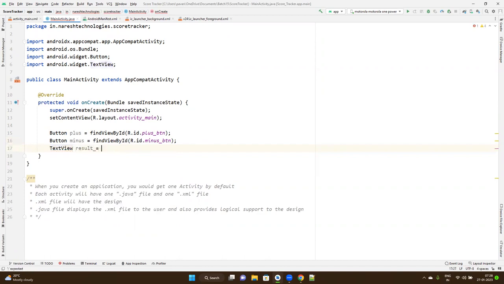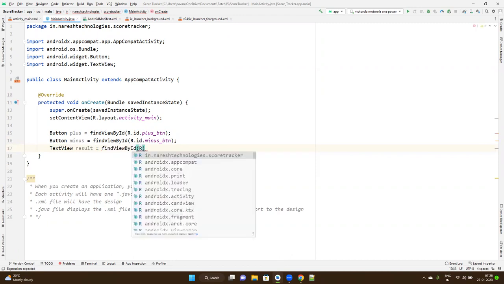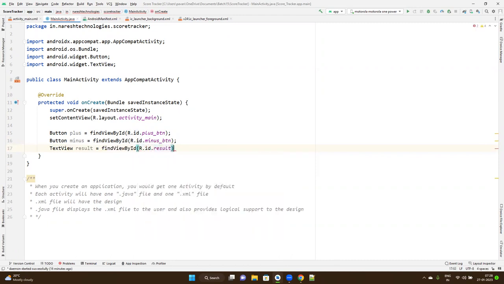I will say result is equal to FVB R dot ID dot result, because result is another ID that is given in the XML file. Now you may ask me, if the object is also result, if the ID is also result, will that not collide? No. The result has an ID integer reference, but result is an object that is created for the text field. There is a difference. Correct? Now, plus object is connected to plus button. Minus object is connected to minus button. Result is connected to result text view.